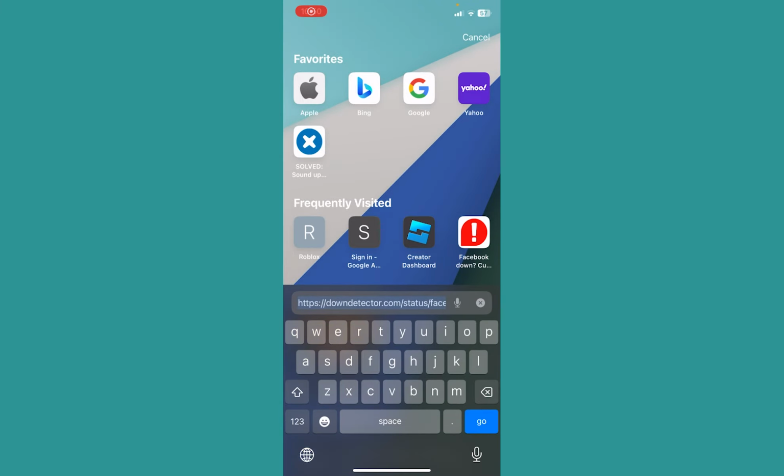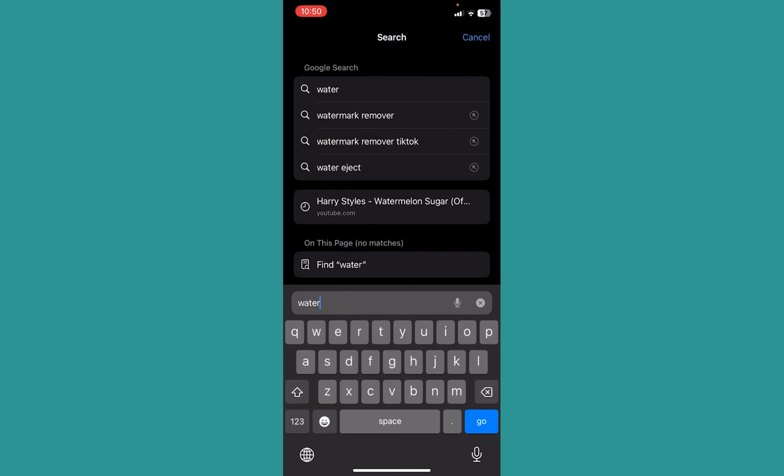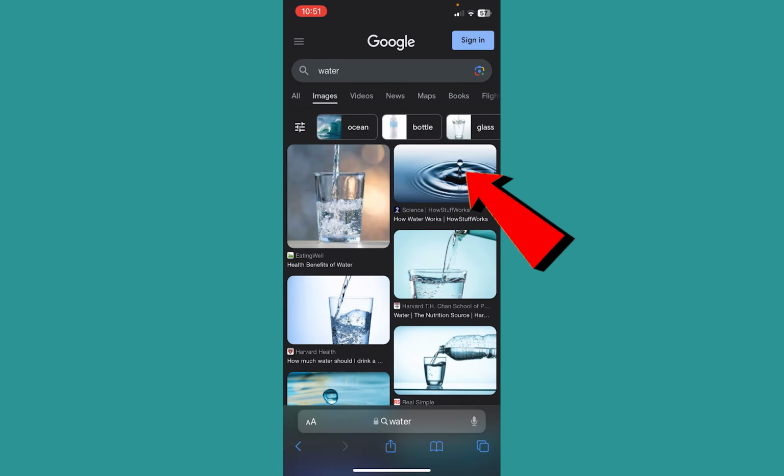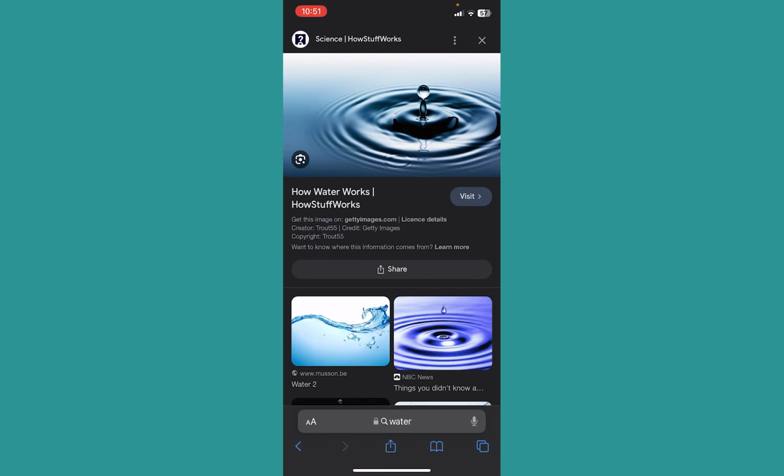Now the easiest way to create yourself an emoji is to go on your search engine and search for whatever emoji you want. Let's say I want water as an emoji. I will search for water and go on image. It's going to show me images of water. So I want this to be my emoji. What I can do is hold on the picture and click on save to photo. Now I have just downloaded a picture.